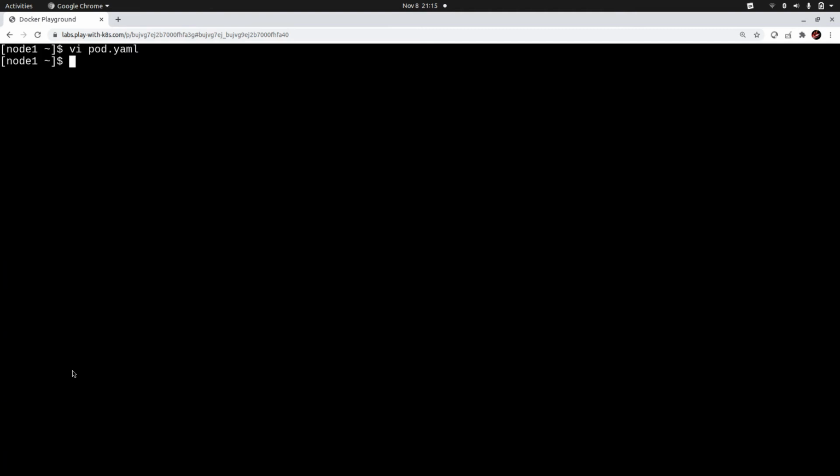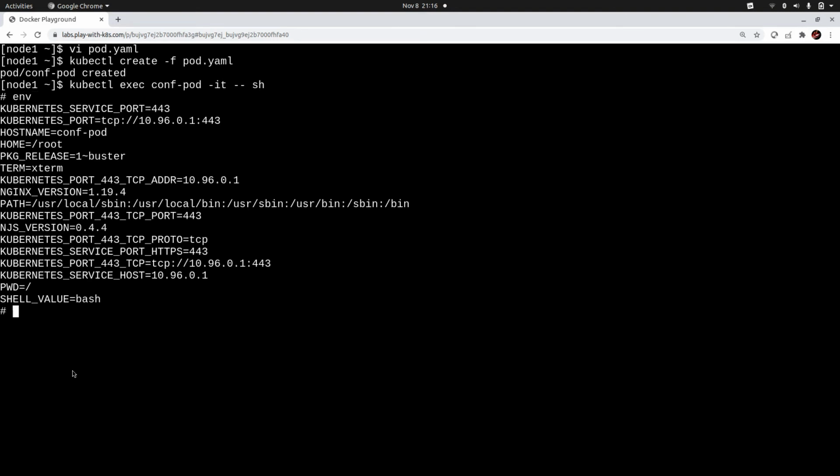Let's save it. Let's create the pod. kubectl create -f pod.yaml. Amazing. So kubectl exec conf-pod -it, for interactive terminal, sh. Now let's see env.